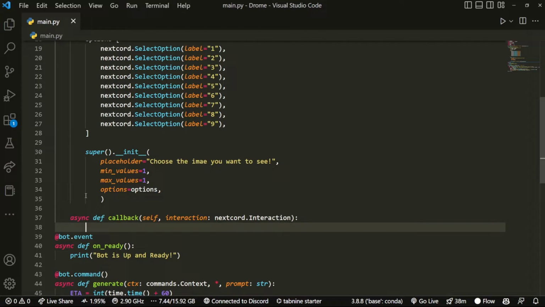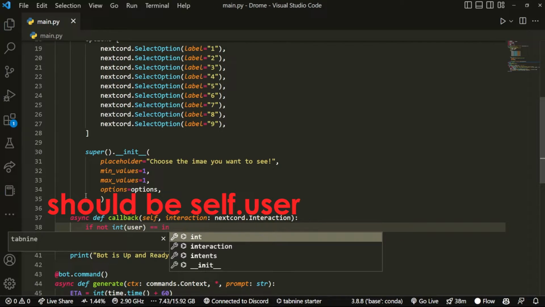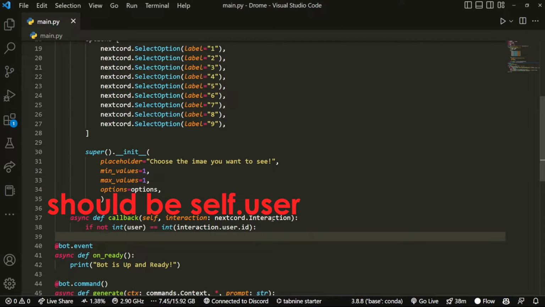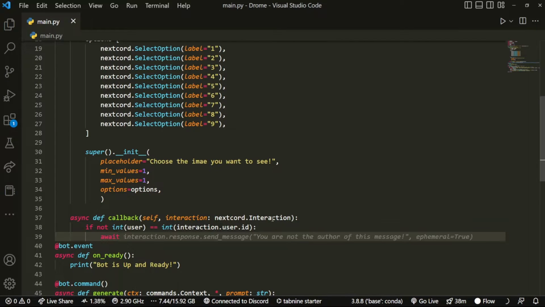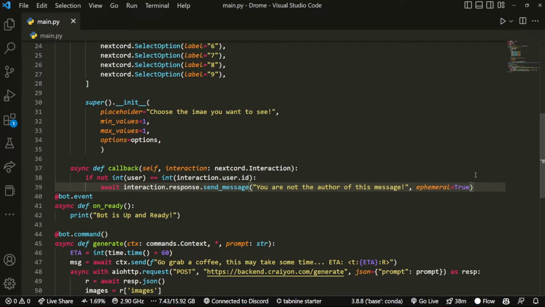And inside here, we're going to first use an if statement. So if not int(user) == int(interaction.user.id). I know these ints are not needed here, but I'm just going to keep it just in case. I know it shouldn't happen anyways, but then again, you can remove it if you want. And if they're not the user that sent the message or sent the command, then what we can do is say, you're not the author of this message. Something like that. Simple as that.